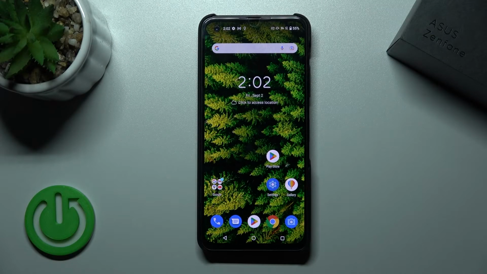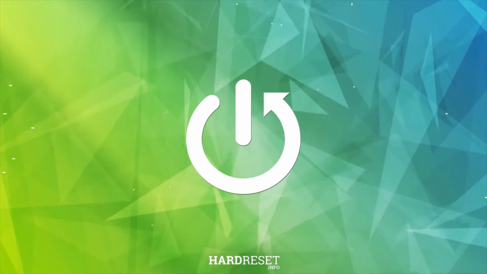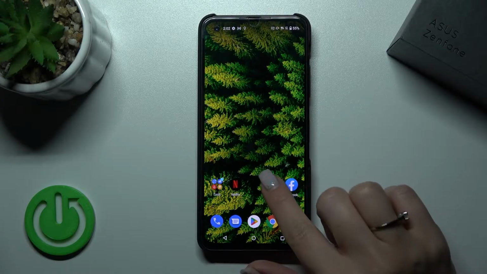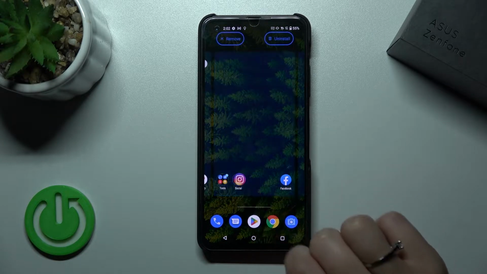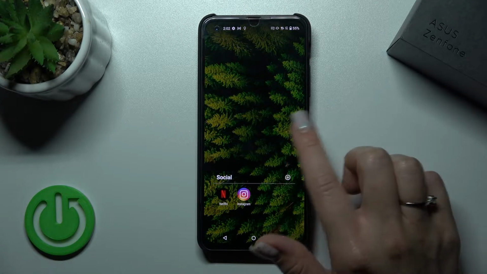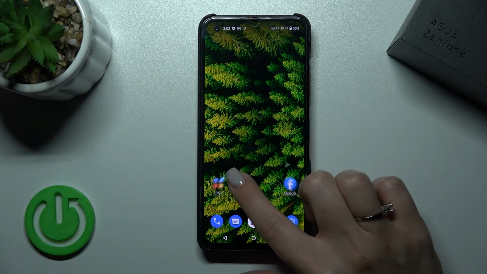Welcome, today in front of me is the ASUS Zenfone 9 and I'll show you how to create home screen folders on this device. So first we should just hold the application for a while and drag it up to another one, and now we can see here the newly created home screen folder.